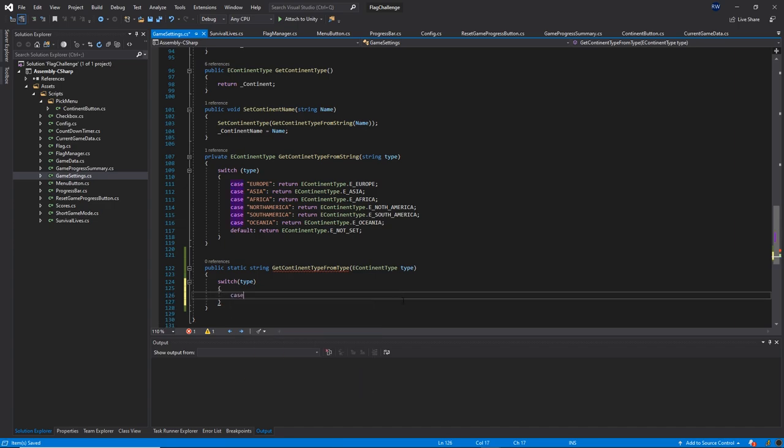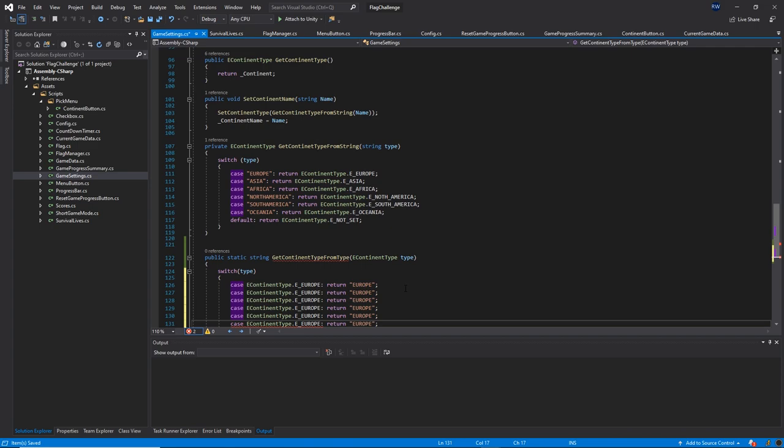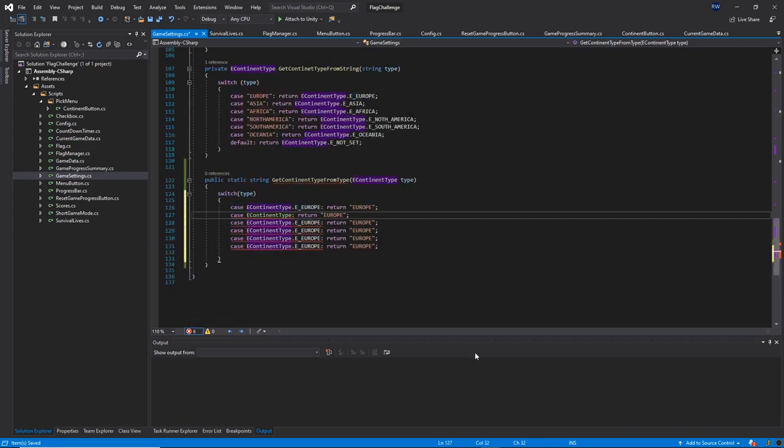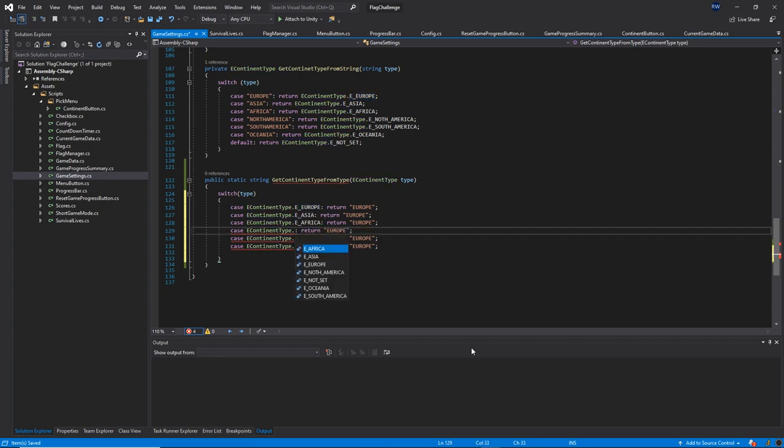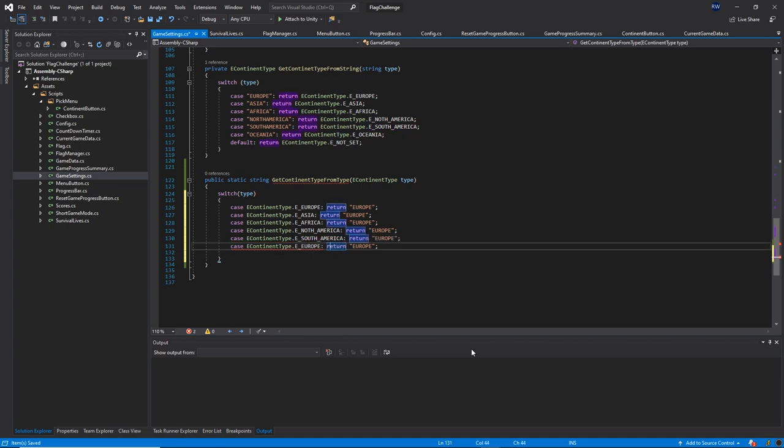So case e continent type dot Europe will be return Europe. Okay, I will duplicate it a few times. So the next one will be Asia. The next one will be Africa, then North America, South America, and then Oceania. Okay?